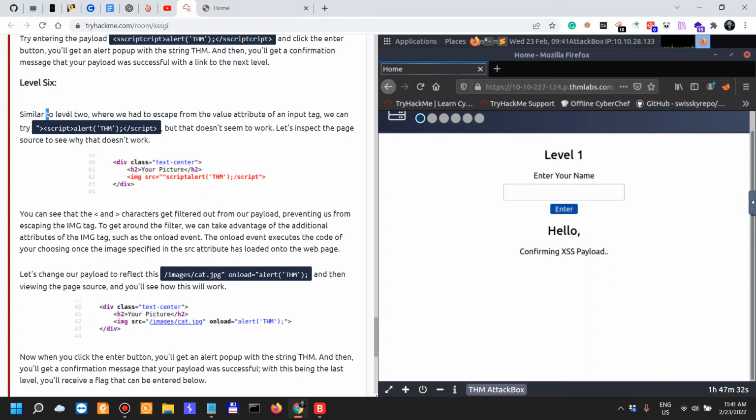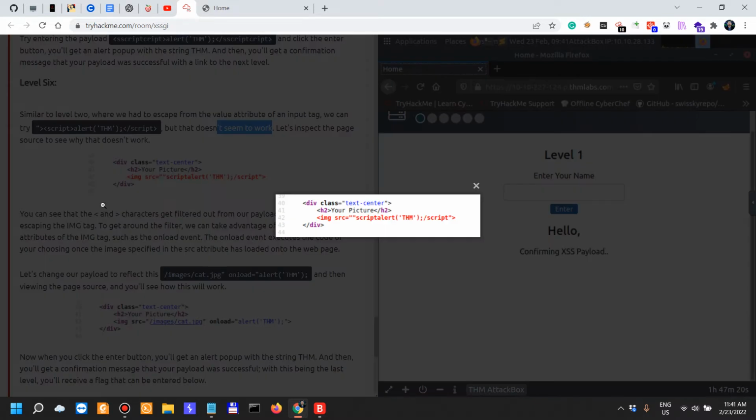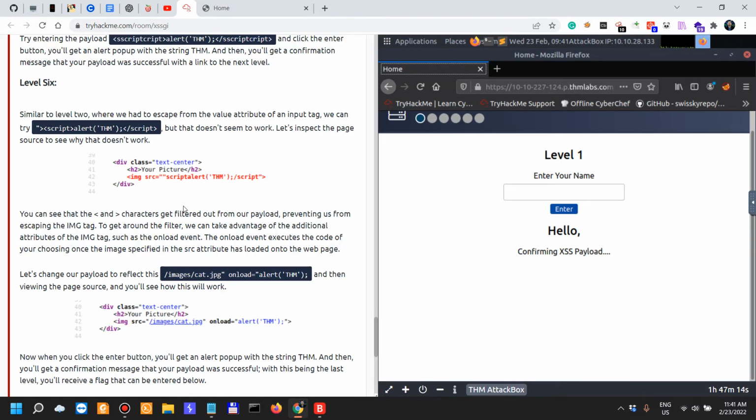Now level 6, similar to level 2 where you had to escape from the value attribute of an input tag, you can try this, but it won't work because it's stripping the close and open characters here, so they get filtered out. Now in this situation, this prevents you from escaping the image tag.